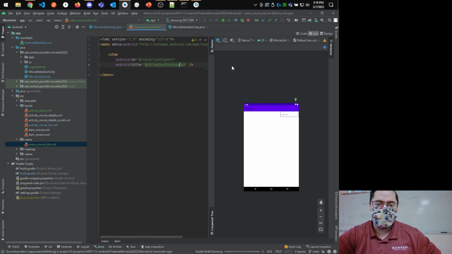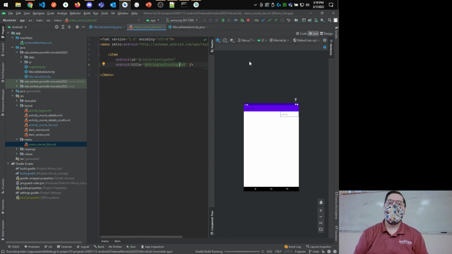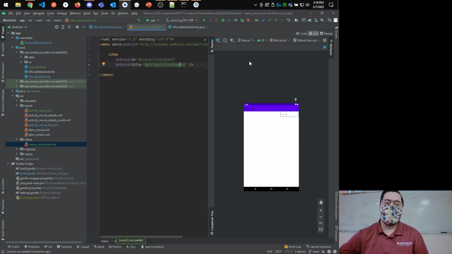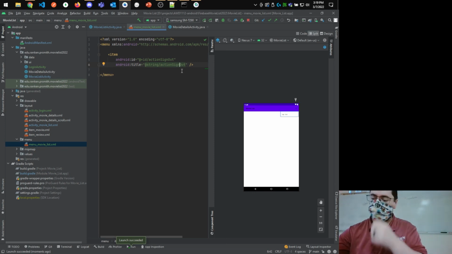And again, I'm still running this on my tablet. If you look at this on the tablet right now, you're not going to see any sort of menu yet, right? So if I run the application at this point, the menu exists, but it's not being used.